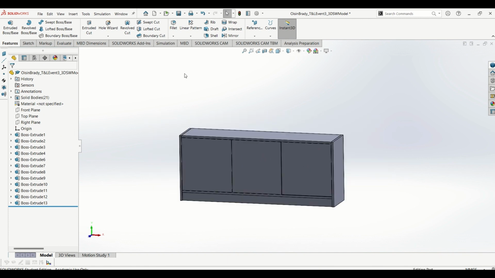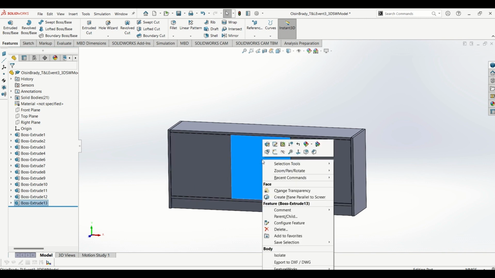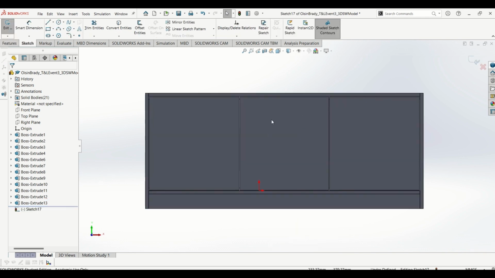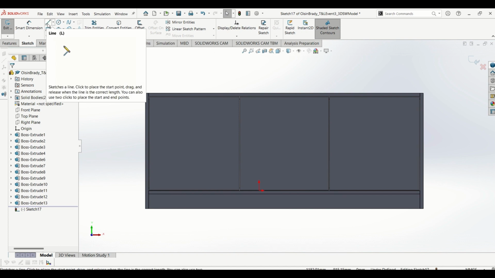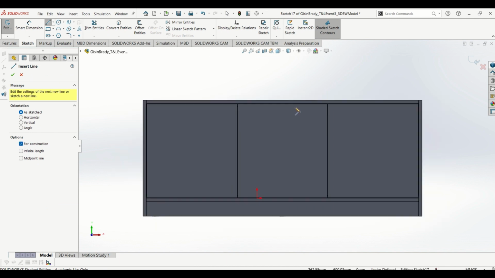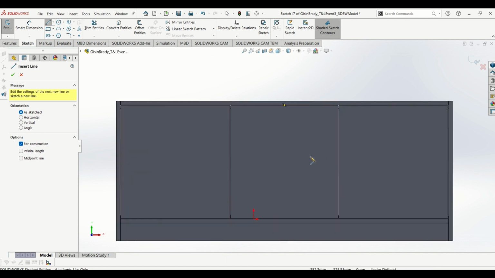The next step for us now is adding our handle cutouts to the doors. So we're going to zoom in and we're going to right click on any of the 3 doors, doesn't matter which, and we're going to hit sketch. So now we're looking perpendicular to our doors and we can draw out our handle shape ready for cutting out. So the first thing I want you to do, come up here and to your line tool, and I want you to hit the option for construction. This will just mean that it's only for guidance when we're drawing the shape, and it won't be cut out or extruded or anything like that.